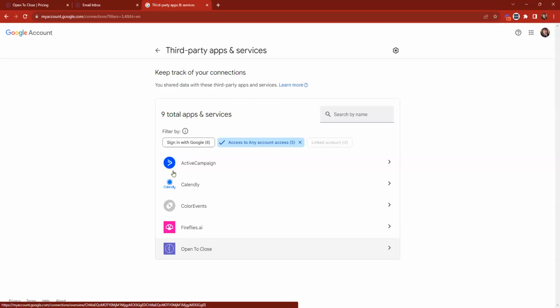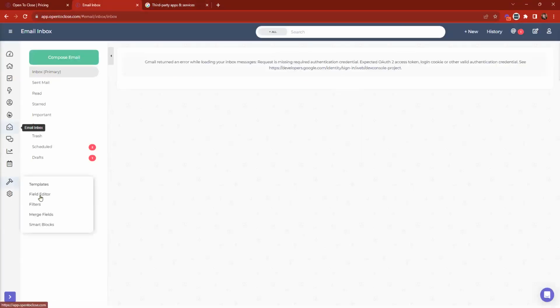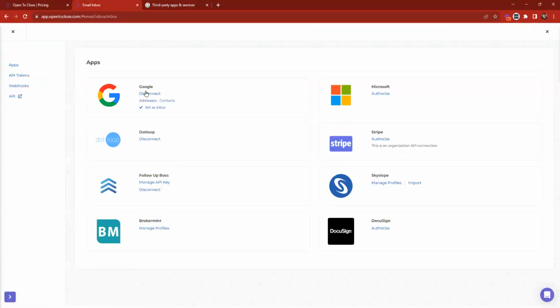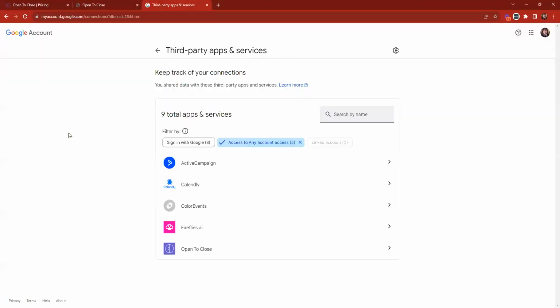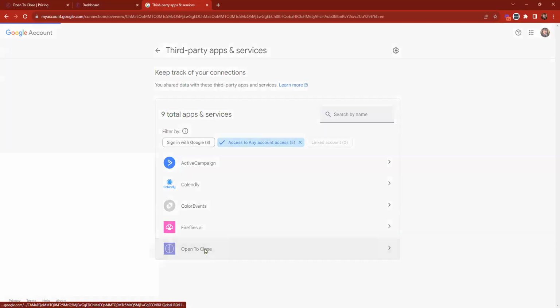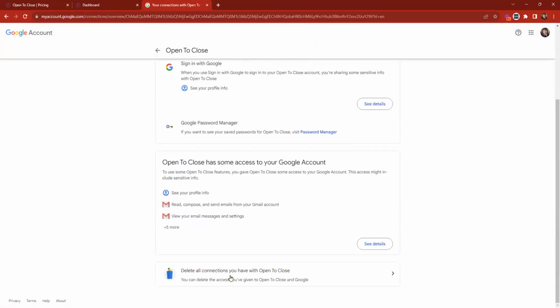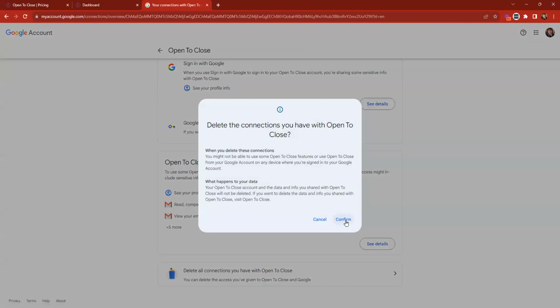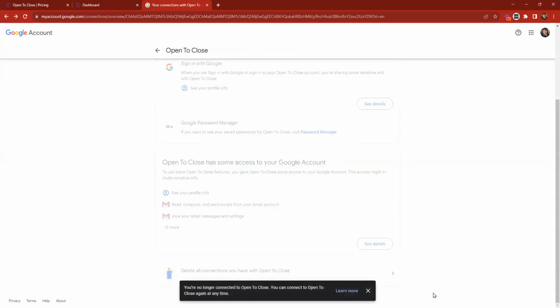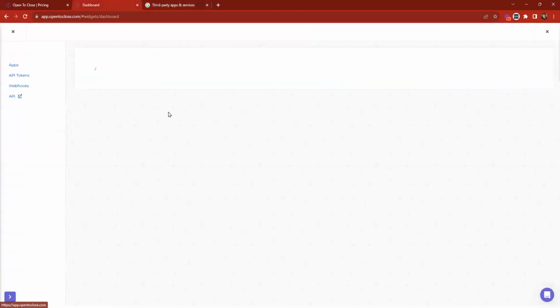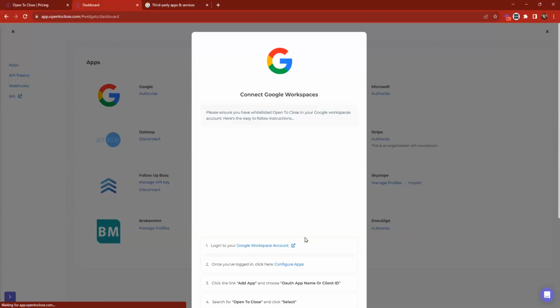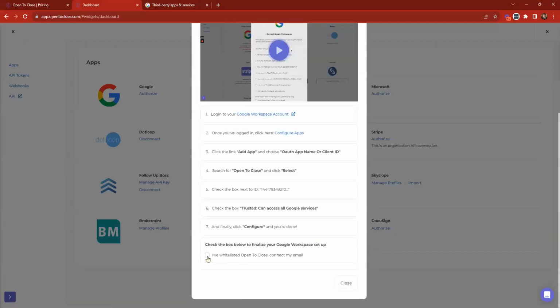Here where it says Open to Close, we're going to want to first disconnect that email. So we'll disconnect the email, make sure that that's removed completely. Head over onto our third-party apps and services, click on Open to Close, and then scroll to the bottom and say delete the connection with Open to Close. We'll say confirm. Once that's been deleted, then we'll want to reattach that. We can skip the steps that are here. We're just going to go straight down to the bottom, say I've whitelisted, and say connect.